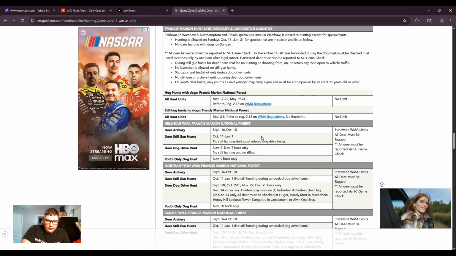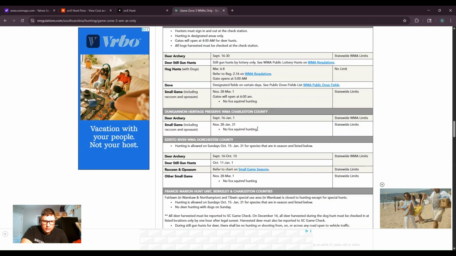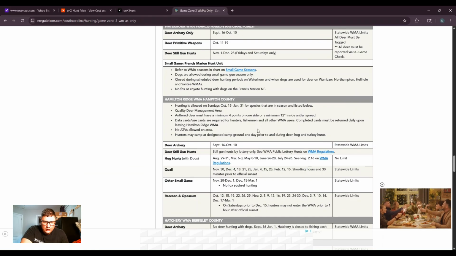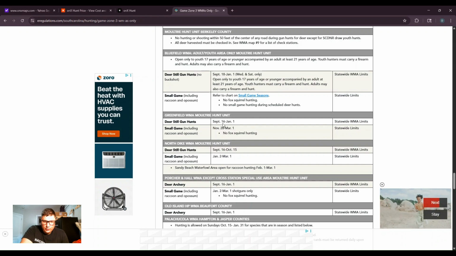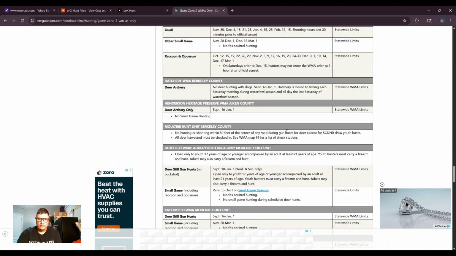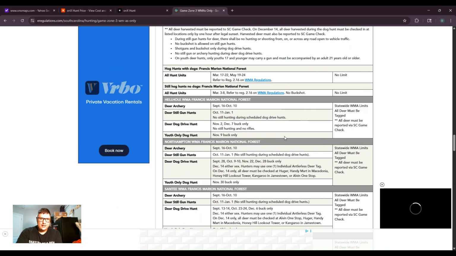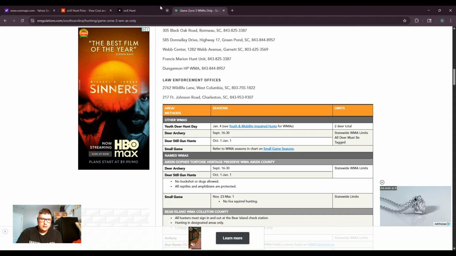Let's take a look at Greenfield, which I happen to know is part of Moultrie Hunt Unit. Scroll down, it's down this way. Moultrie Hunt Unit, Greenfield. Boom, look at that. September 16th to January 1st. So now that would meet your requirement of when gun hunting starts. Now, again, these are just some random scenarios of things that you might want to look for. In this case, I already planned on looking at a place in that Wee area.